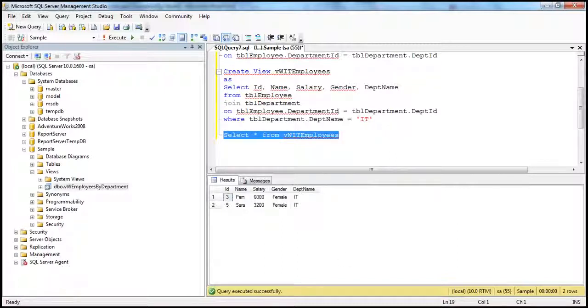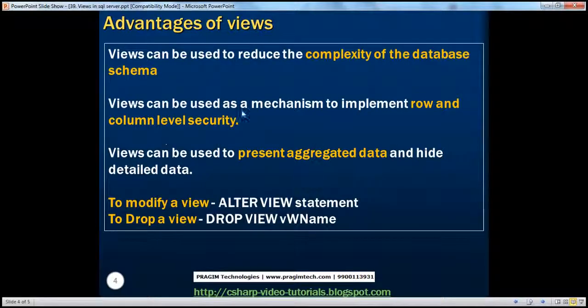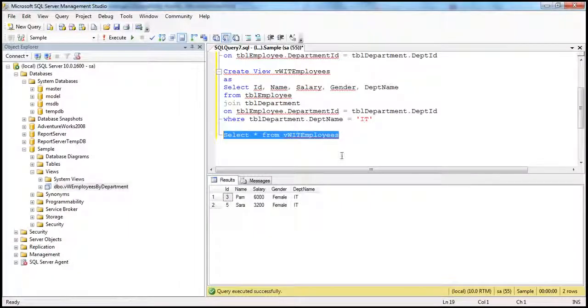Along the same lines, we can also implement column level security. For example, in any organization, salary is confidential information and we don't want everybody to see the salaries of other people. In that case, we can actually create a view which hides salary column and then retrieves all the other columns. Let's quickly do that.